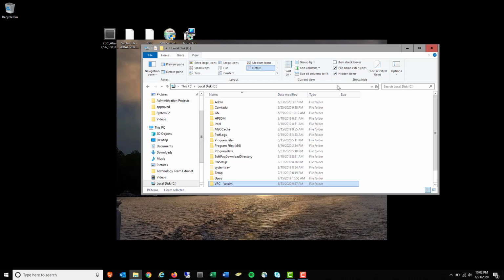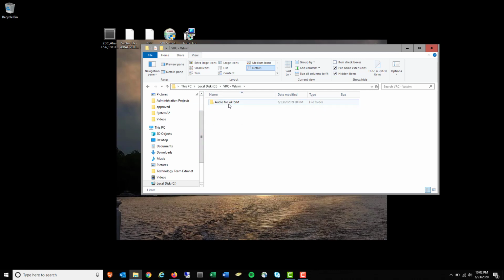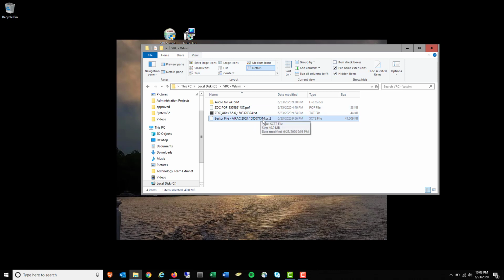At this point, I would recommend that you create a new folder for VRC outside of program files. And then you want to go under View and select the box for File Extensions. Under the VRC folder that you just created, outside of program files, I would create an Audio for VATSIM folder. This keeps your program files separate and easy for you to access. Select the three files that we downloaded initially and copy and paste them into your VRC folder.